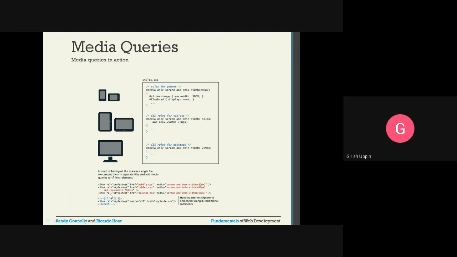And next one is link rel style sheet href desktop.css. So all these rules which are meant for the desktop will be included in this style sheet file, that is desktop.css. And media is equal to, inside the double quotes, screen and minimum width 769 pixel. Then you can see here, I'm not sure if it is visible for you.